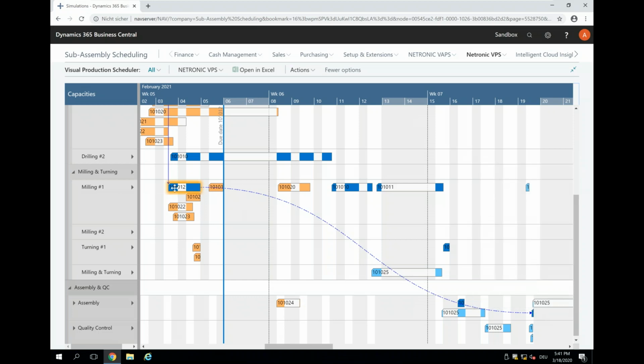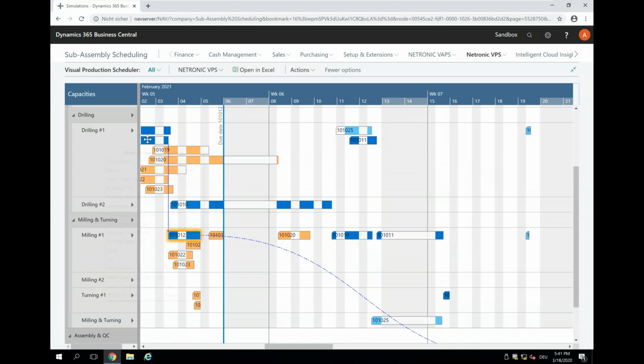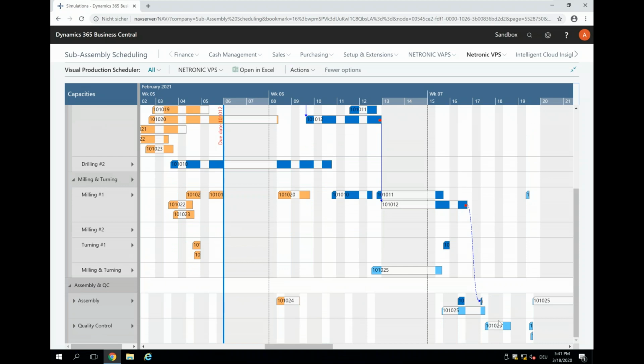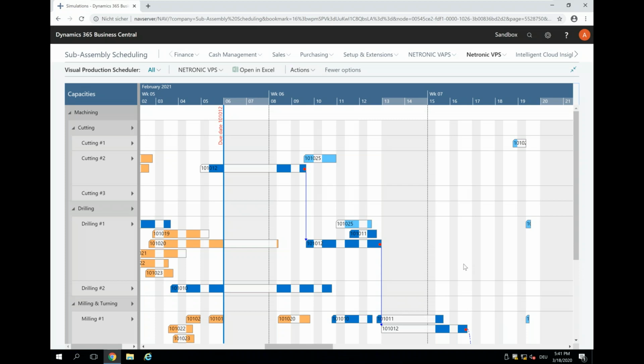And again, you see the example that we did is a little bit weird because we have this big overlap here. So now I actually have flexibility here to move this out a bit so that the production of the sub-assembly gets closer to the production of the final product here. So this is how this looks in the VPS.